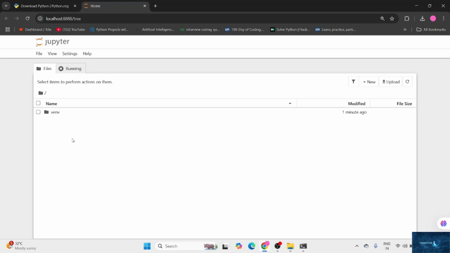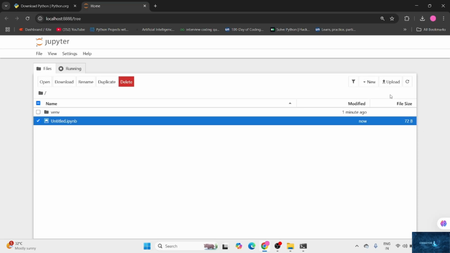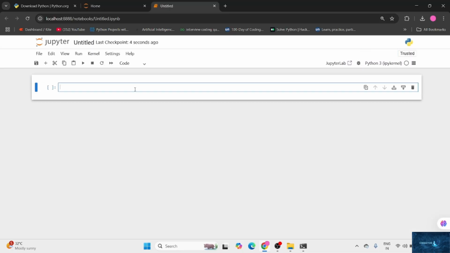Now you can see that our Jupyter Notebook is open. Now you can go to new and use this Python notebook, and you can work with Jupyter Notebook. Anything you want, you can do with that. Okay, so this is the process.